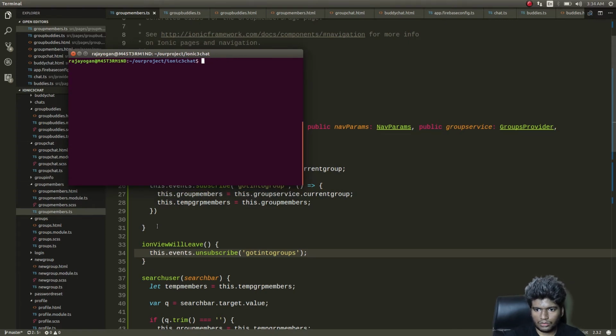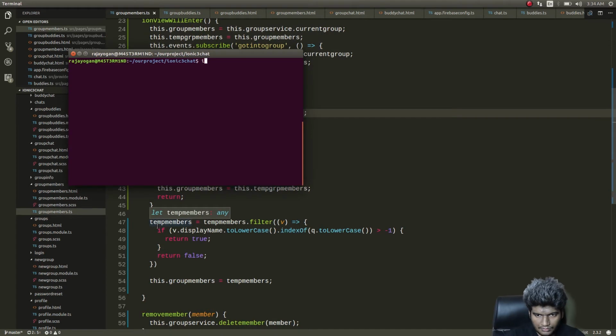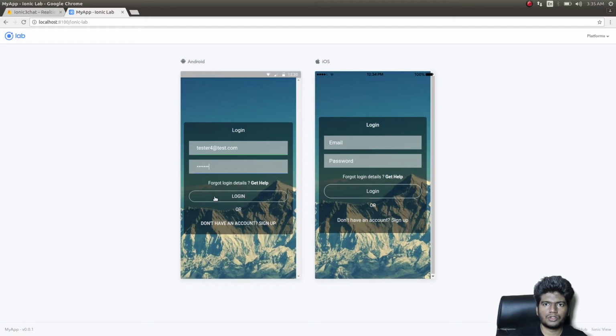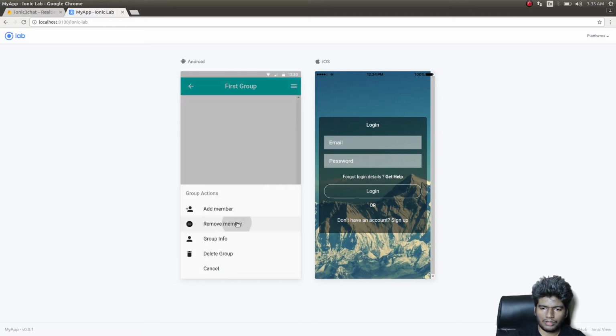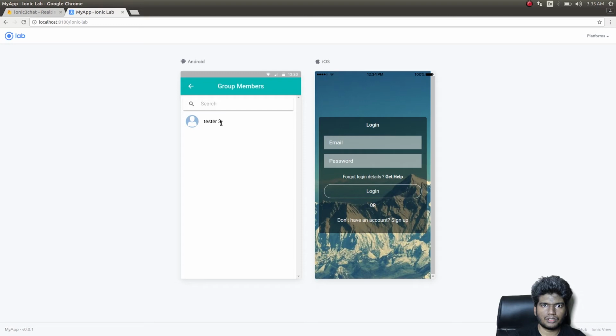Let me just go through the code once. Okay, let's see if this works. So far what we have written works fine. I'm getting into groups here, and this is the group that we created. I'm clicking on first group, remove member. This member is there, right? So far what we have written works. Does the search work as well? Yeah, the search works as well.